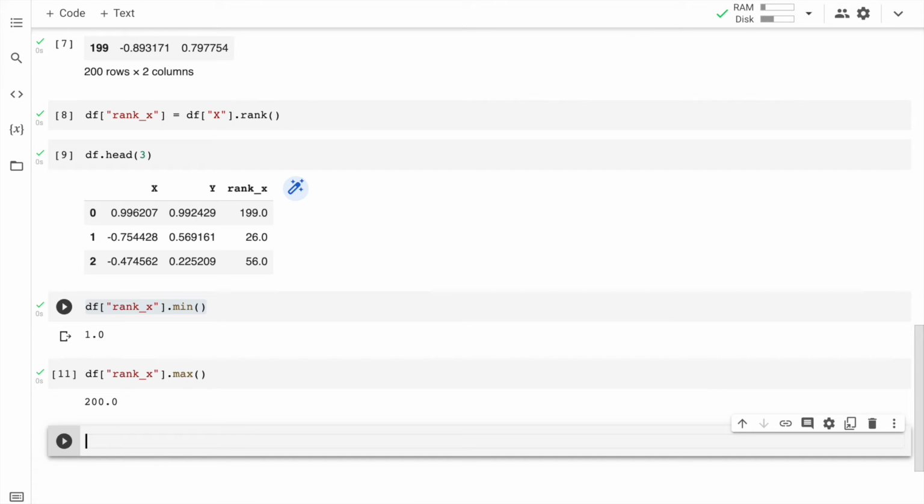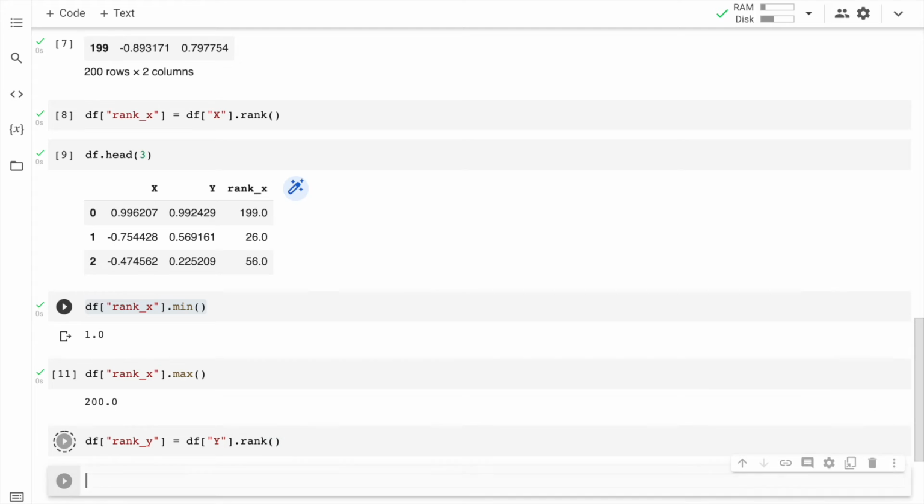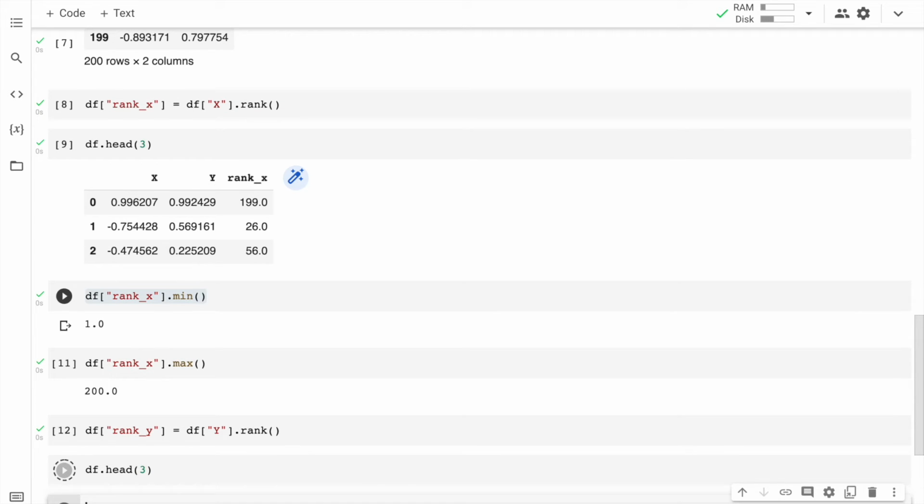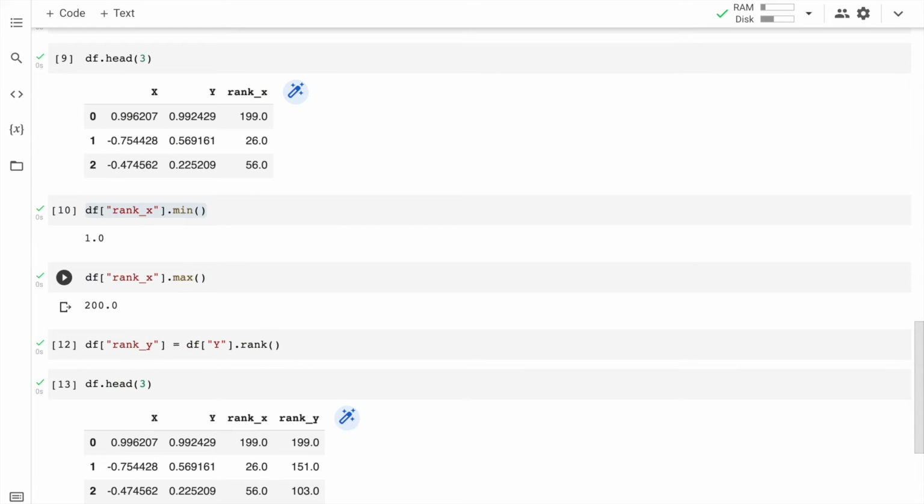So the formula is again simple. Rank of y is equal to df of y dot rank, and let me run this. Now when I show you df of head, this is what I have. Now we have created two columns, x and y.